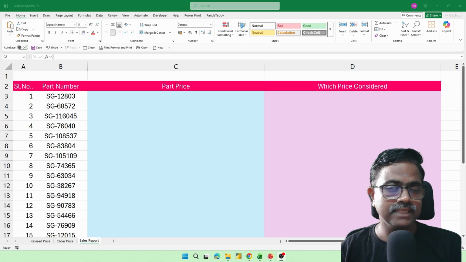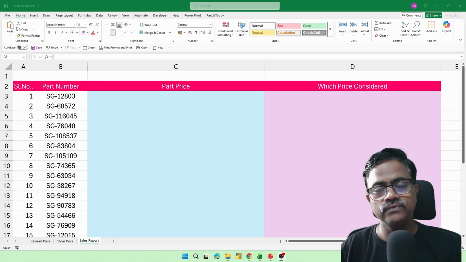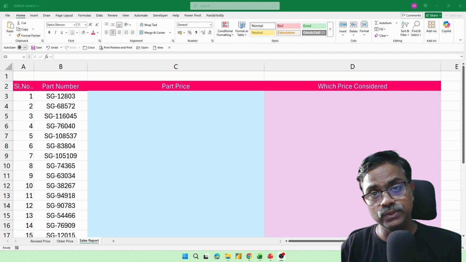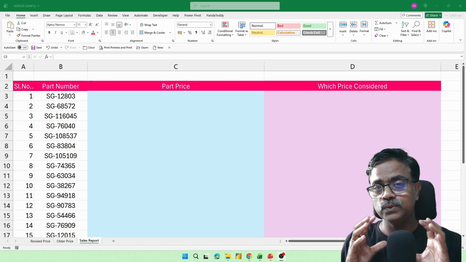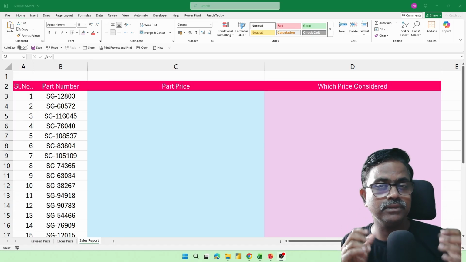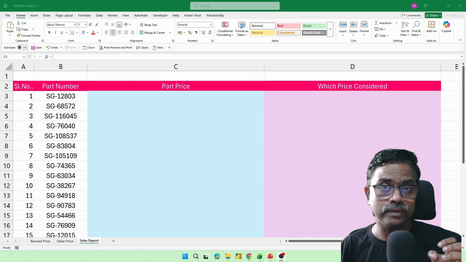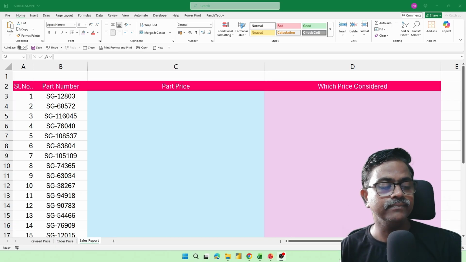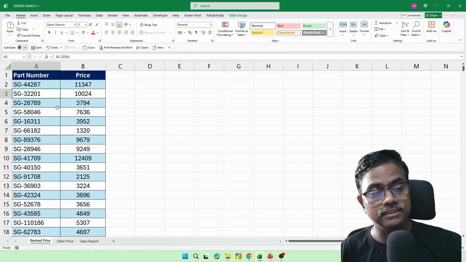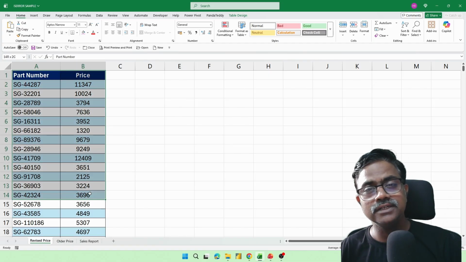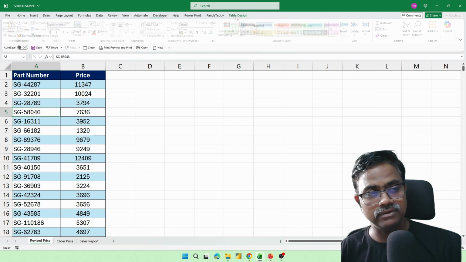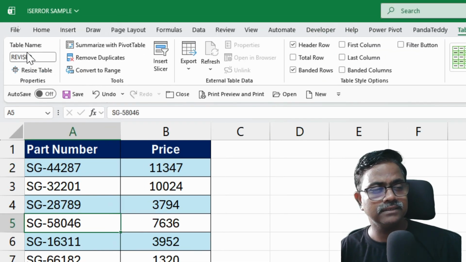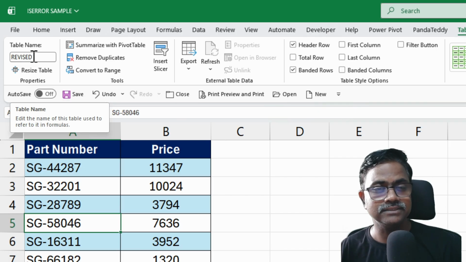All right, I'm using the same example file which we have used for demonstrating the smart use of IFERROR. We understood that IFERROR can be used to handle an approach like: search in this table, if not, search in another table. Now to quickly give you the context, I have three sheets here. The first sheet contains the prices of these part numbers. They are revised prices. I have converted this data into a table format and I have named this table as revised. If you check here, you can see the name for the data set has been named as revised.